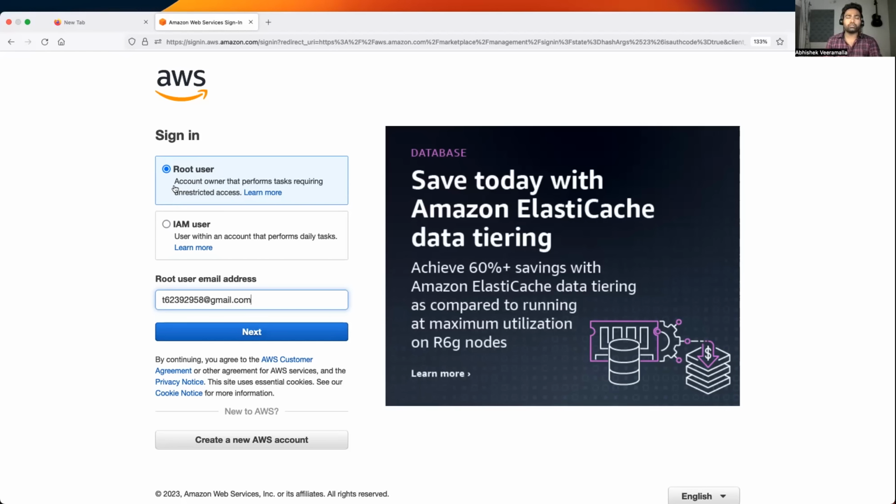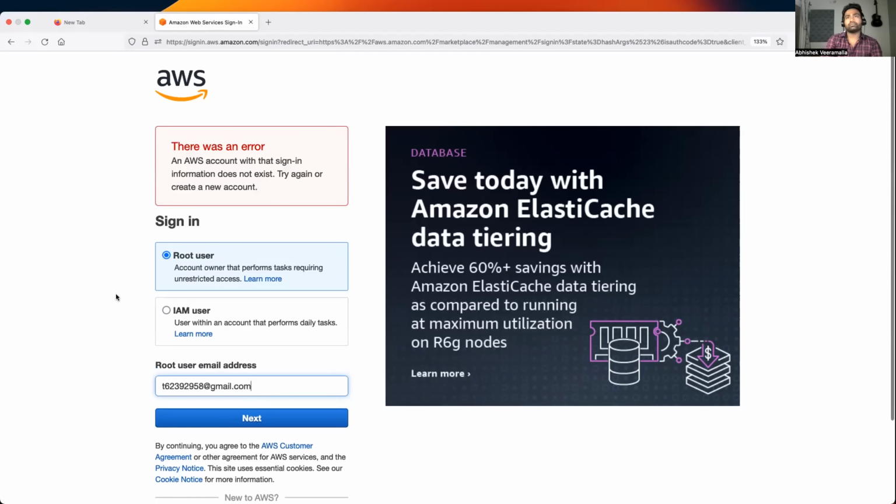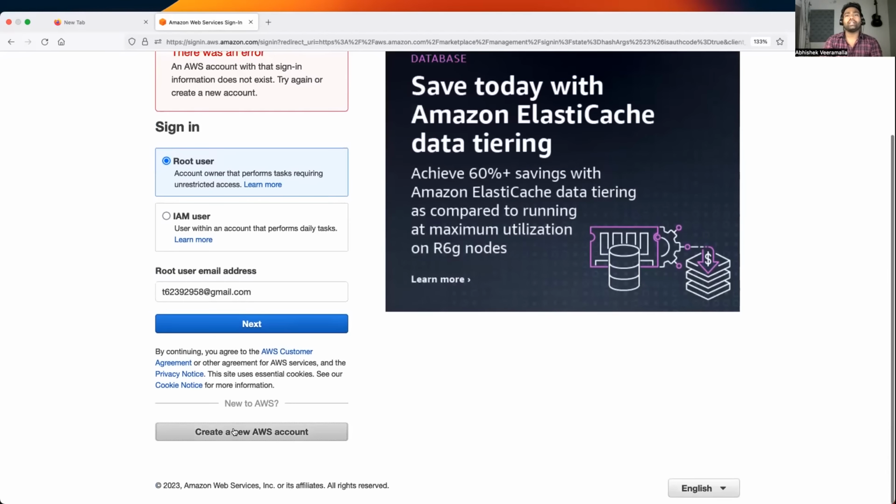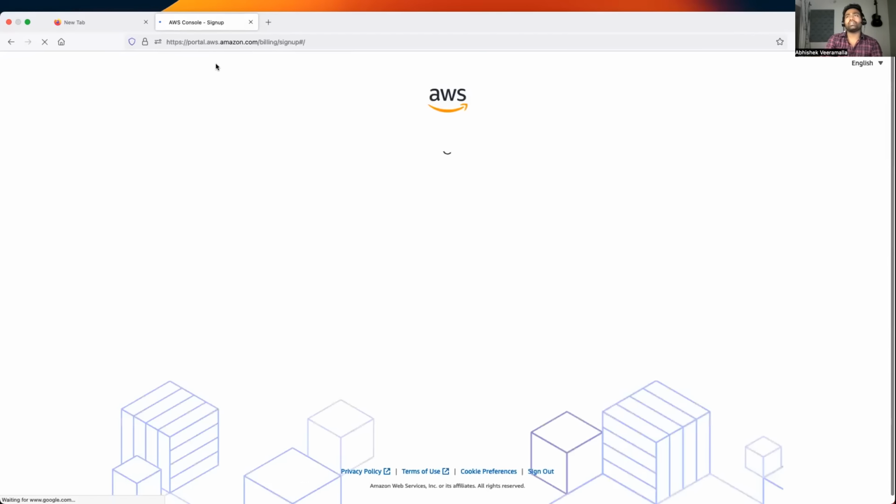You will understand what a root user is and what an IAM user is in the future. But when you create a new account, don't change anything. Just provide the email address and click on the next button. Oh, sorry, create new AWS account. My bad. So click on create new AWS account here.